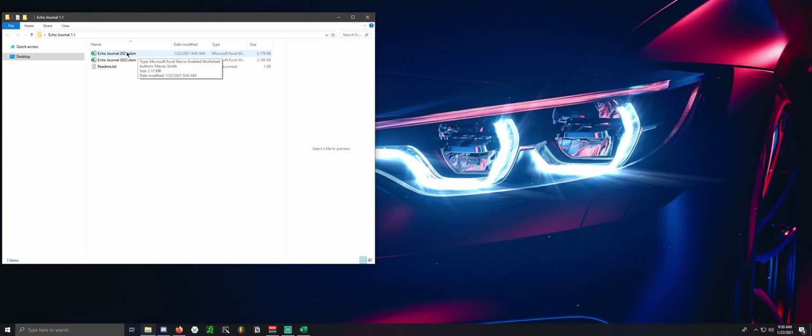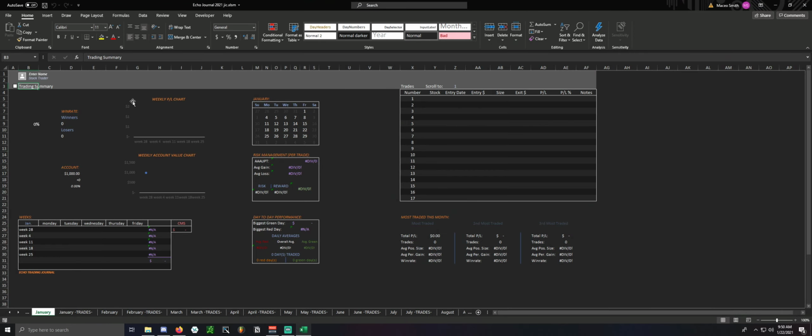The first thing I want you to notice is that these are now macro enabled worksheet files. So it's not just regular Excel sheets, because there's a new feature that I added which changed the way the journals are delivered. When you open the Echo Trading Journal, you might get multiple security flashes saying this is a macro enabled file, please be careful with files you download off the internet. After you accept all the warnings, you hit enable content, and then you'll be in the journal like usual.